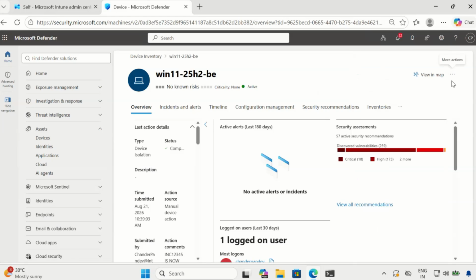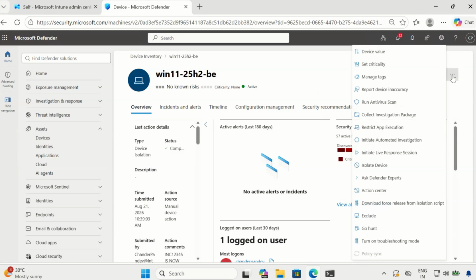One important point I want to mention: there are some scenarios where after releasing the device from isolation, the machine is not able to communicate with the internet, or you can say the isolation is not removed from the device. In that case, you have to download the script and run it on the device manually so that you can remove the device from isolation.